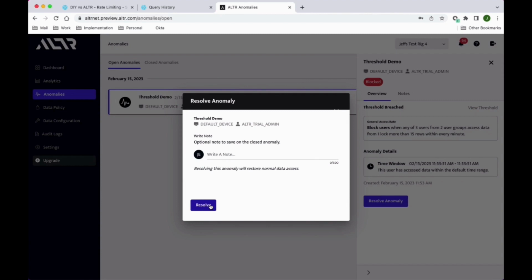So to summarize, rate limiting lets you take real-time action when access exceeds what is normal for a particular role. This feature is necessary to protect against credentialed access data breaches and only ALTR has this capability.